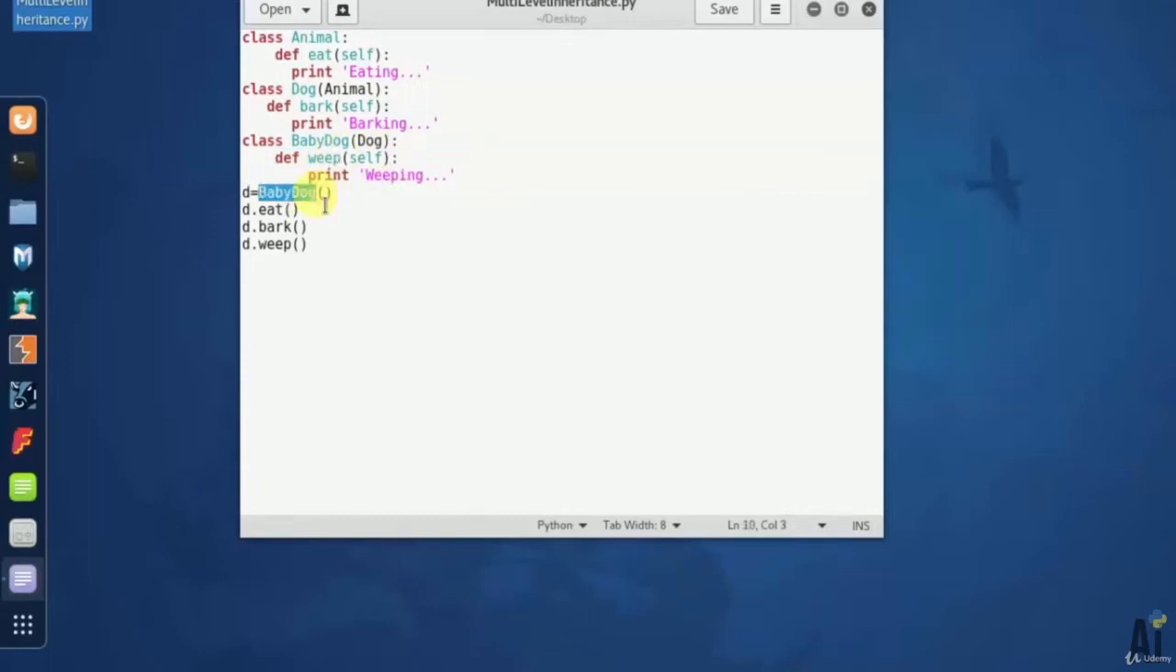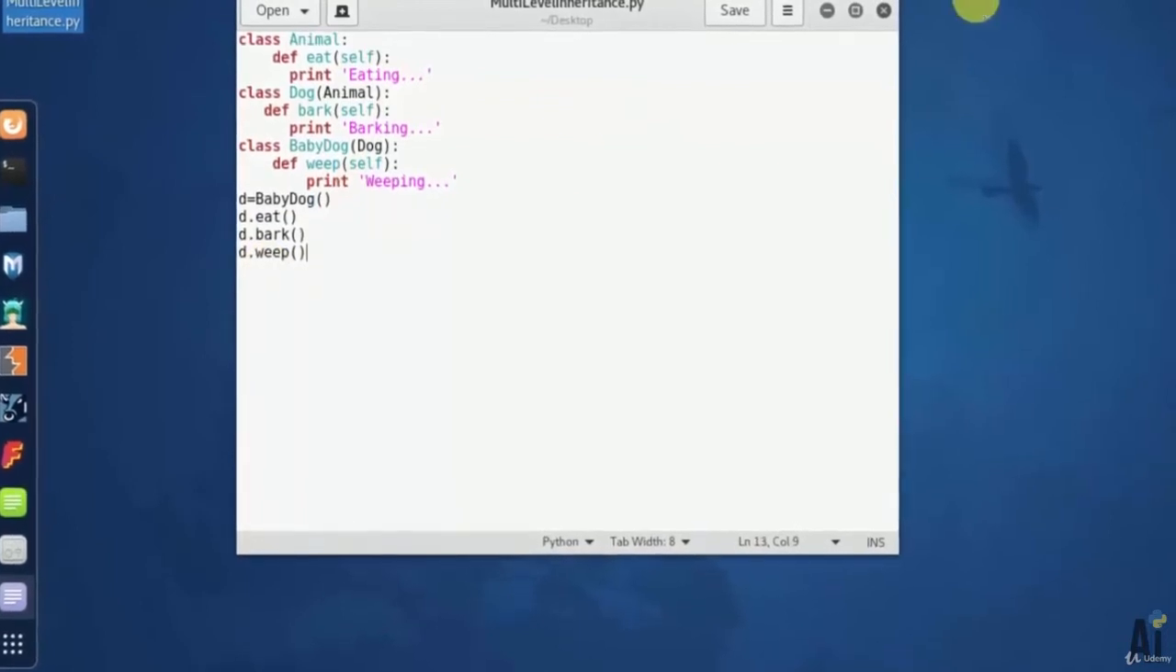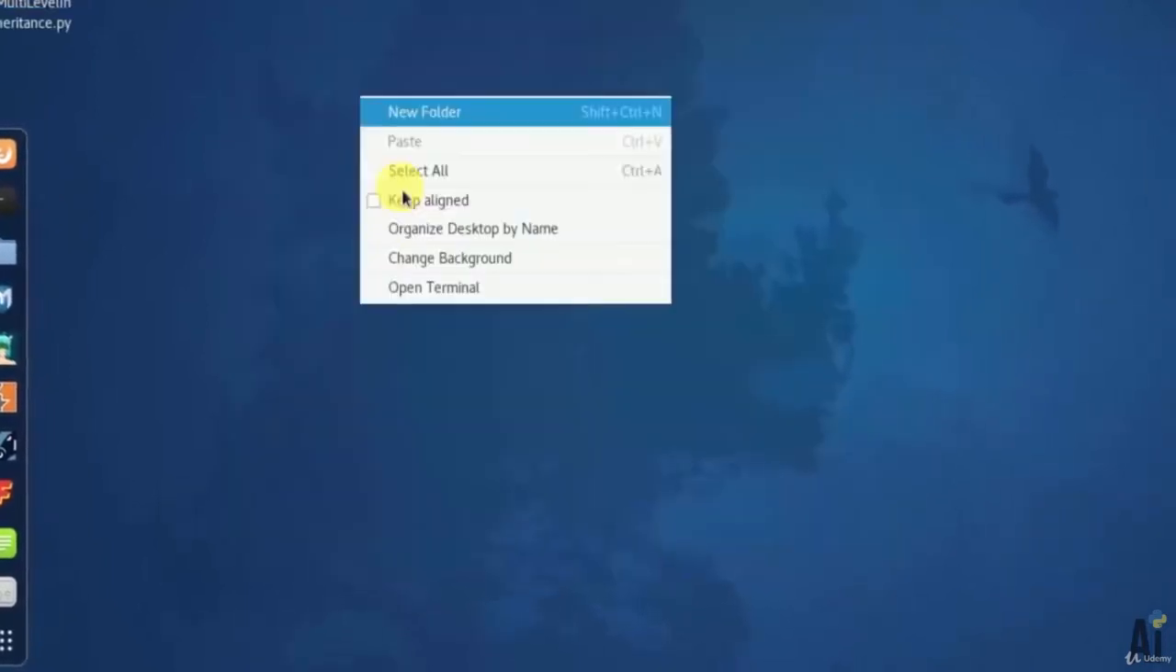You should create the object instance there. Now call all the functions here using a single object instance. Let's move to the output now.